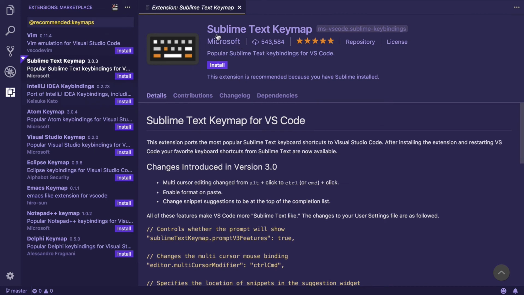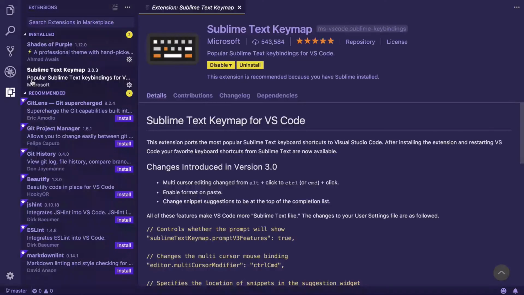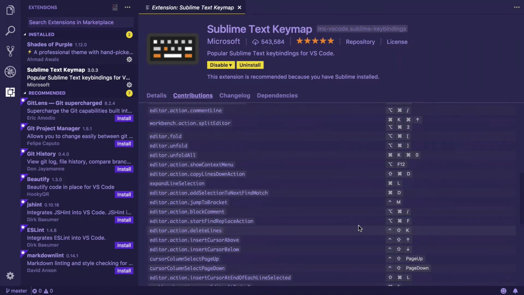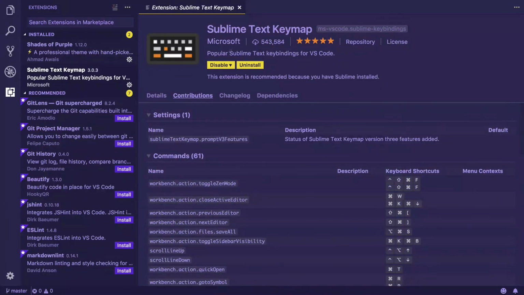So Microsoft has built this Sublime Text keymap and about 500,000 users are using it. This keymap is actually going to map the keyboard shortcuts in Visual Studio Code in accordance with the keyboard shortcuts I had in Sublime Text. So it is going to make it really fun for me to switch from Sublime Text to Visual Studio Code. So click install and then press reload. You can actually see what this Sublime Text keymap contributes. It contributes a lot of keyboard shortcuts, which you already have built a muscle memory for while using Sublime Text. So right off the bat, after installing Sublime Text keymap, I was quite productive in Visual Studio Code after switching from Sublime Text.